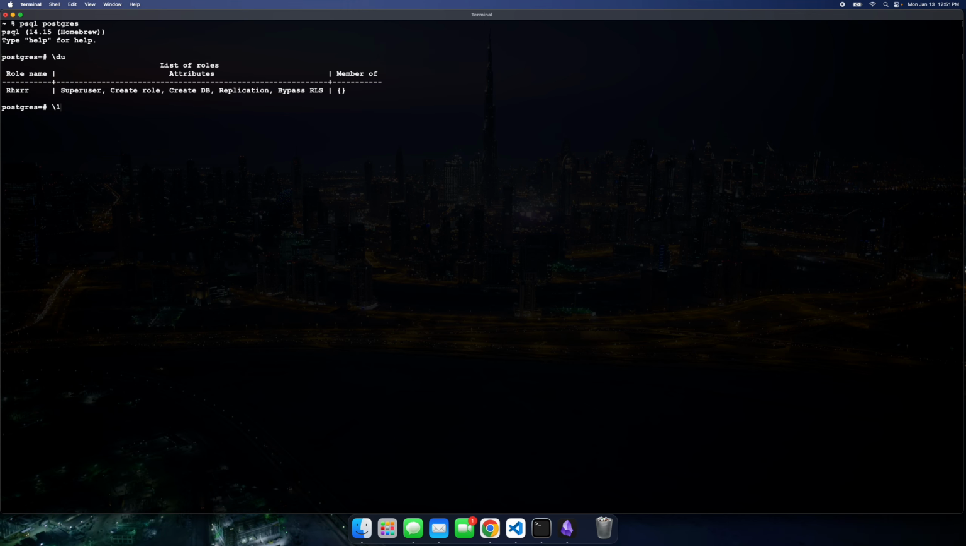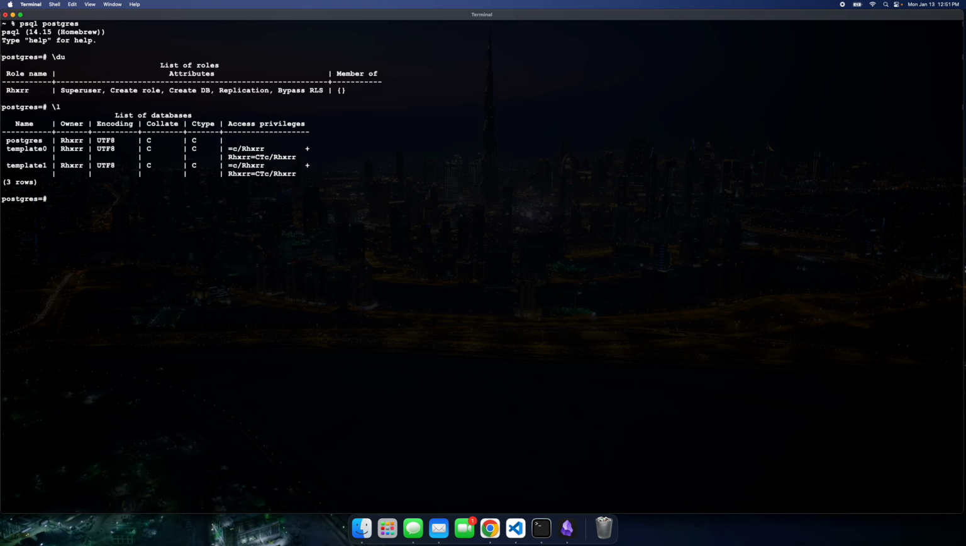Now if I do \l, this will show me all the databases and their configuration. As you can see, postgres has no users under the access privileges right here. However, the root user does have access, since in the list of roles, under attributes, it's a superuser. So it has access to everything. It can create users, delete users, create databases, the whole thing. All right, so it's full control, full access.